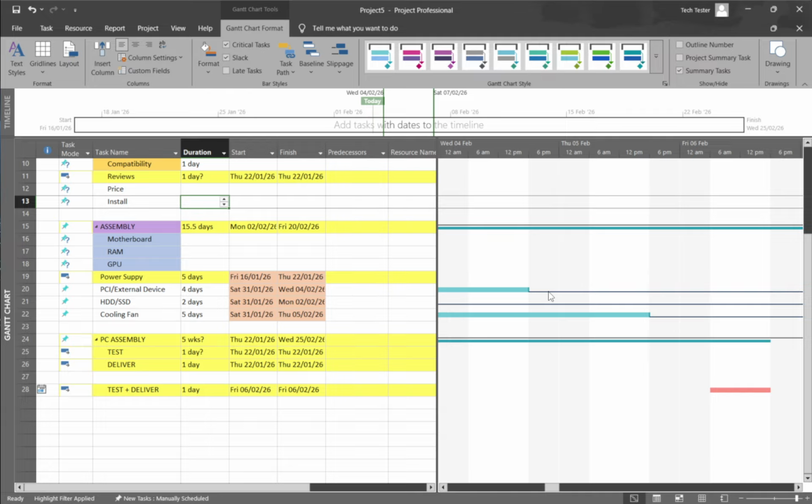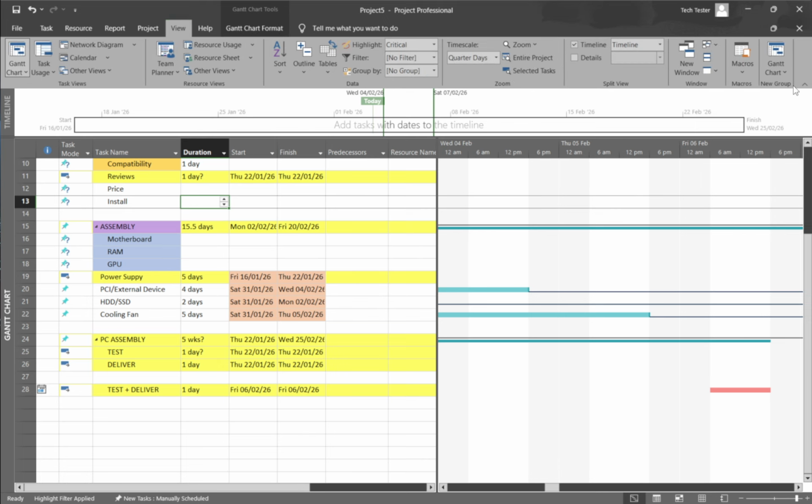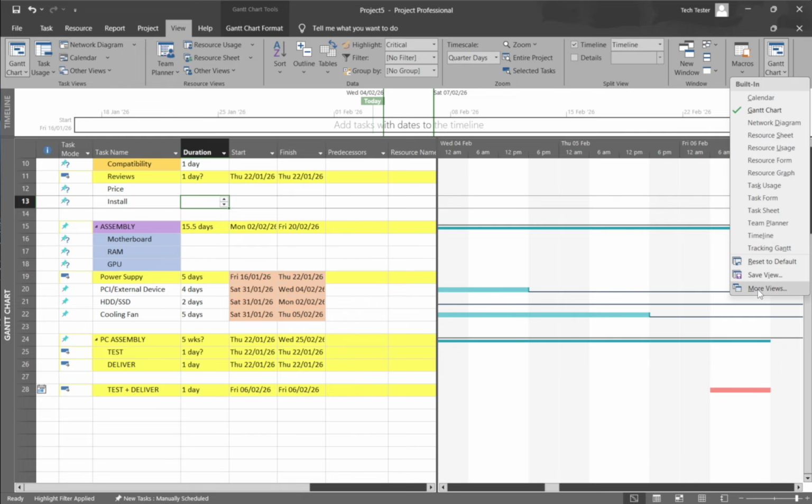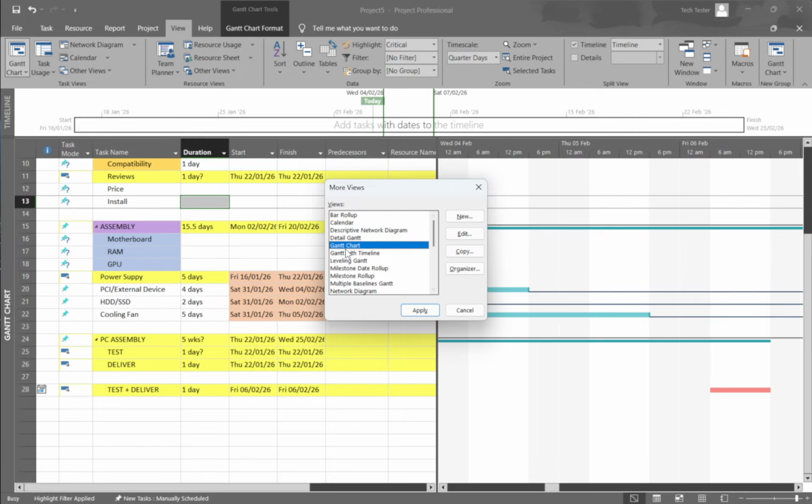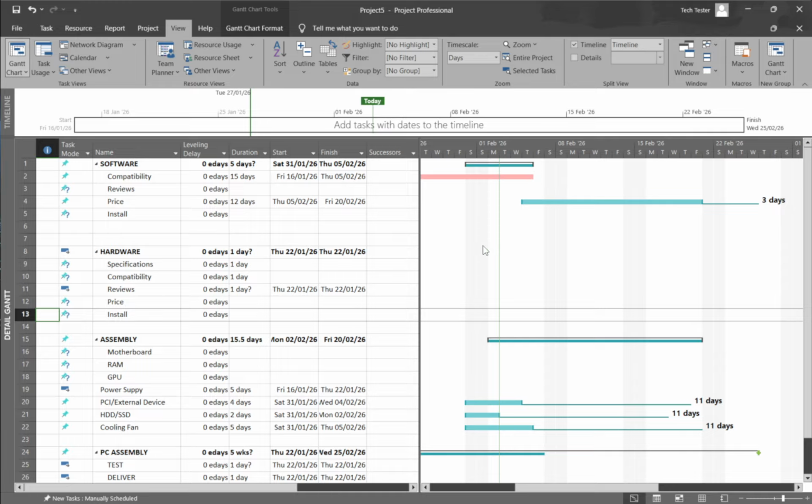If you want exact numbers instead of just lines, switch to the Detail Gantt view. Go to View, choose Other Views, then More Views, select Detail Gantt, and click Apply. Now, to see the Slack fields in a table, open View again, choose Tables, and select Schedule. You'll notice the Free Slack and Total Slack columns.